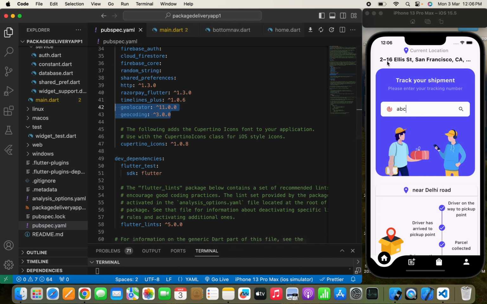As I've told you, we are going to get the user's current location. So you can see that it is San Francisco. Don't think that I'm sitting in the USA. I'm using an Android emulator, and this is a Mac, so it's simply going to get an address in the USA. If you run the app on a real Android device or real iOS device, then you will get your location over here. I'm using an emulator, that's why it simply shows the location of the USA. Now these are the two packages that you can add.